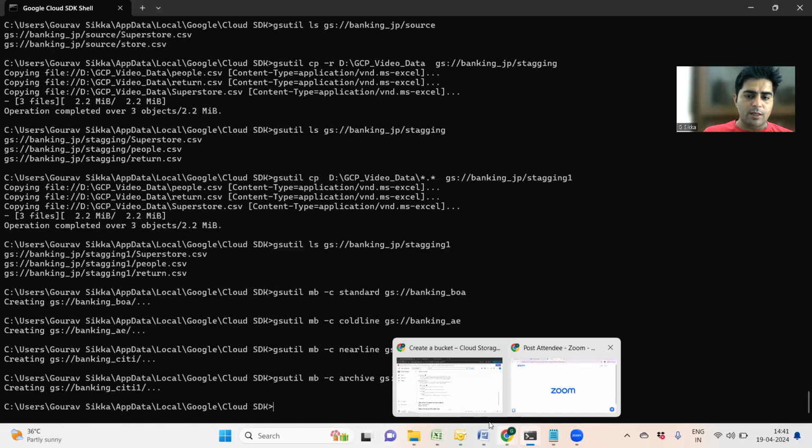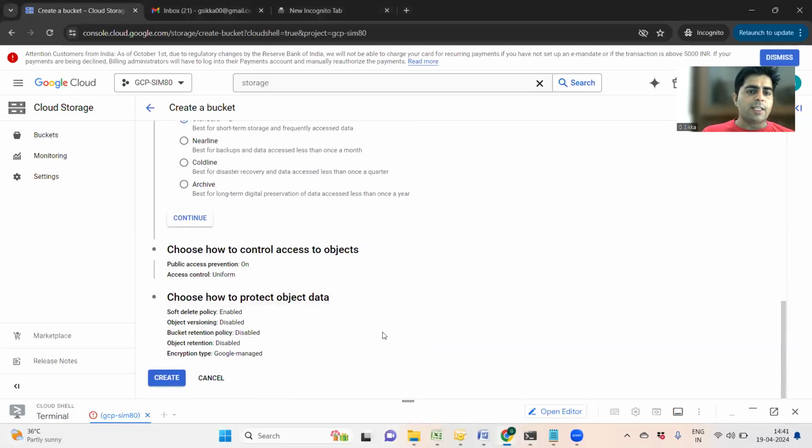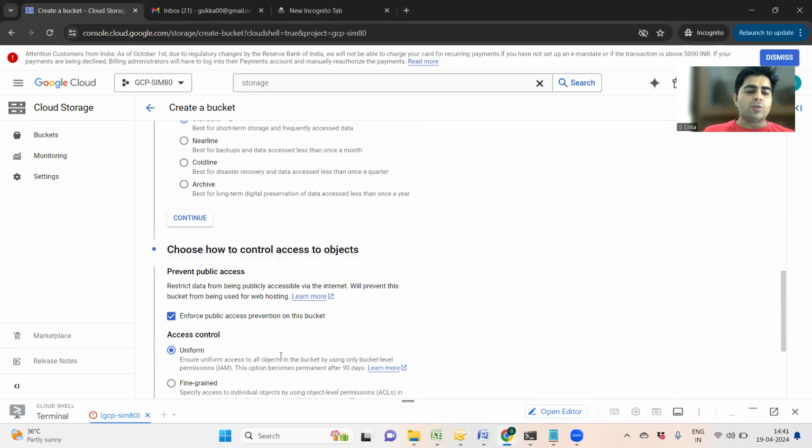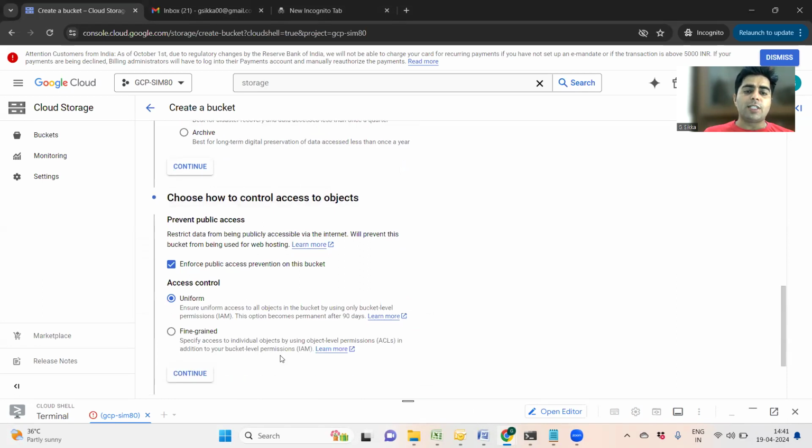Okay, so let's go to the console once again. Here the next option is, for example, you want to provide particular access. Generally, whenever you are working as a data engineer, you never get a chance to work via console. So always we need to do all these things via SDK commands. So for the access-related thing, how can we do that? Here you can use uniform access or fine-grained access, whatever you want. In this way you can do that.